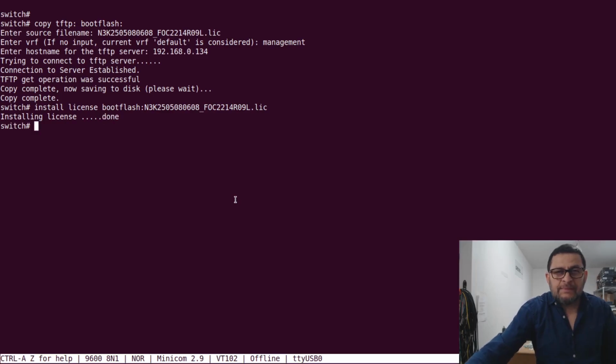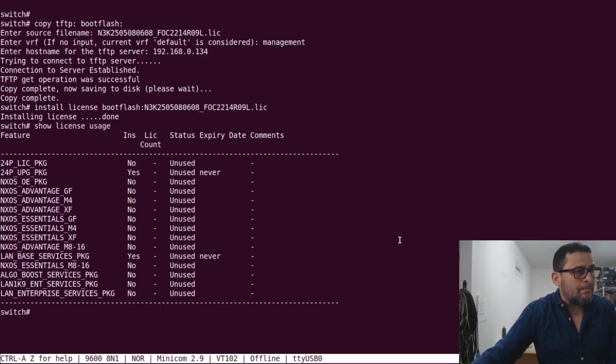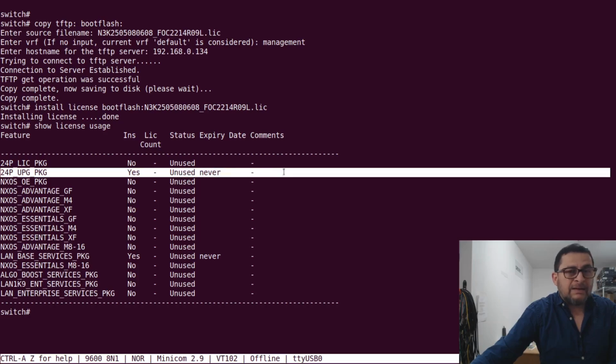I believe this is the LAN Enterprise license, but let's double check. Show license usage. Oh no, it's the 24 port upgrade pack. That was the license. I believe there is another license for this unit, but let me double check. For now, let's do the other switch that I have.